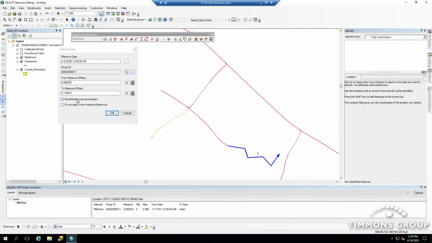There's a couple of checkboxes here. I always want to leave recalibrate route downstream checked. This makes sure that any events that are along the route are going to be updated. In this case, there aren't any events downstream, but it's a good habit to get into just to leave this box checked. Do not apply event measure behaviors is a box that is unchecked by default, and we want to leave it unchecked, again, to make sure that any event handling that needs to happen is done correctly.